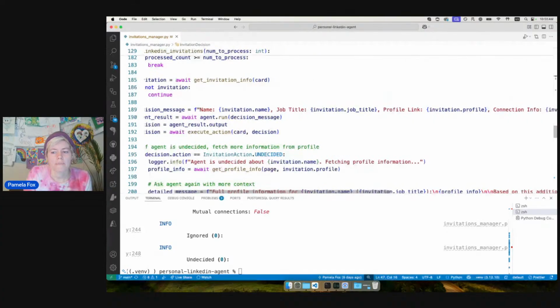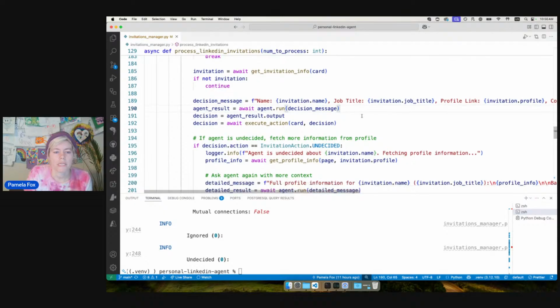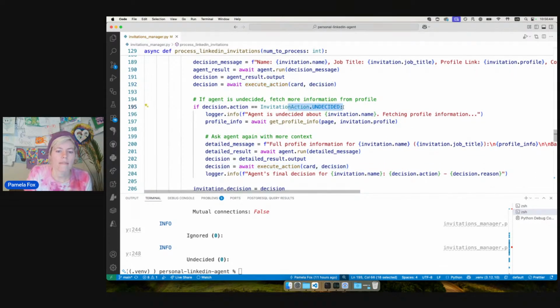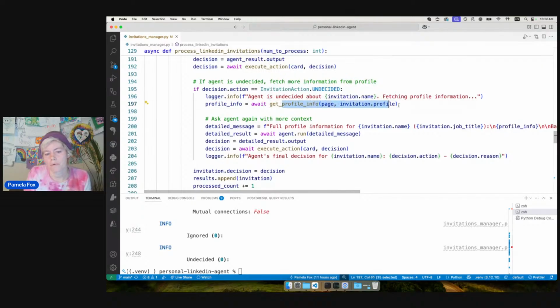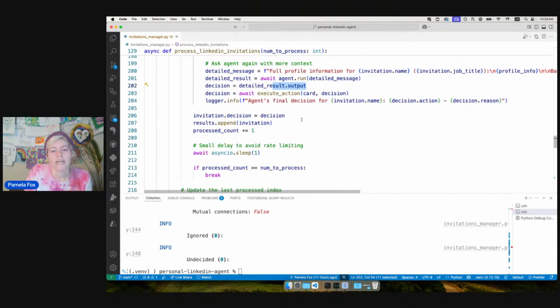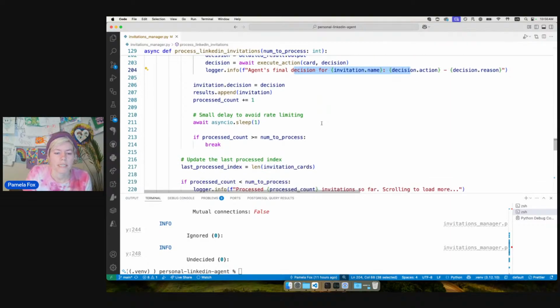It'll send that information to the LLM and say, okay, here's the name and title and the number of connections. What do you think? Then I can look at that decision. And if it's still undecided, that's when I then have it go off and open a profile page. And I run the agent again and say, hey, here's more information. What's your new decision? And then I get the final decision, which still could be undecided. And at that point, as a human, I would make the decision. But most of the times it does decide whether to go accept or ignore in the end.